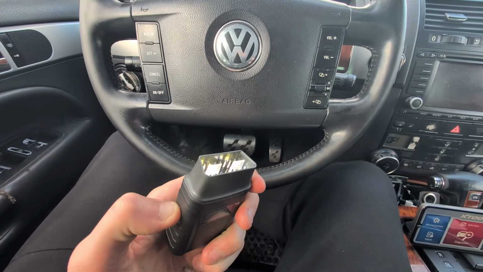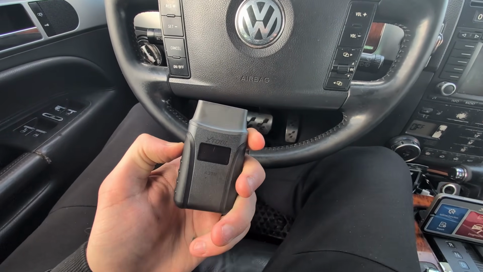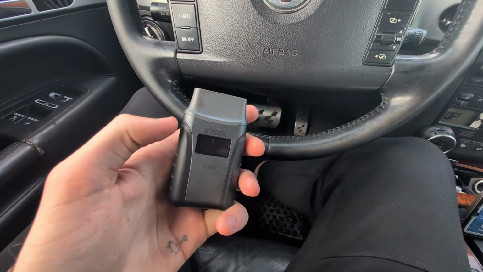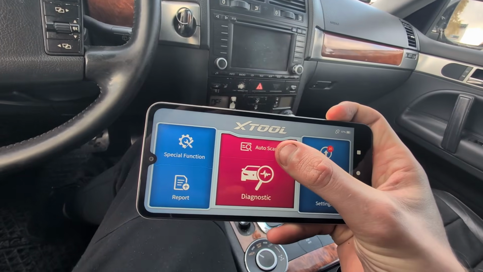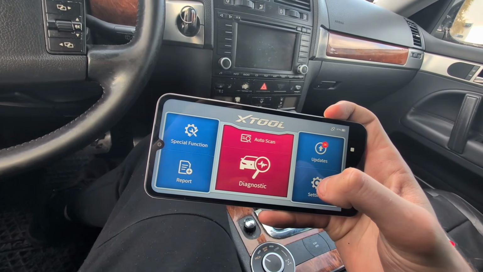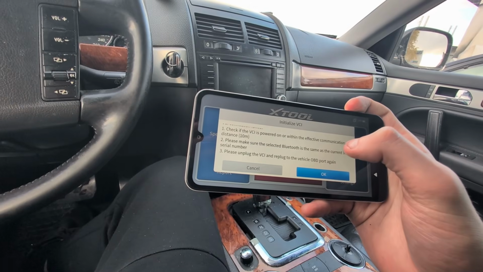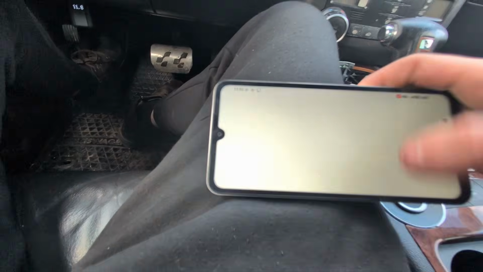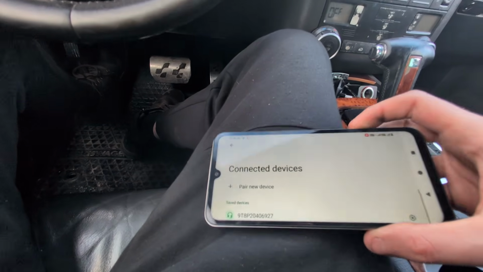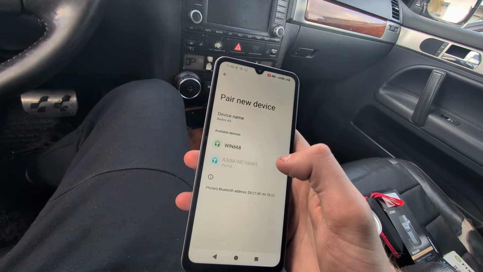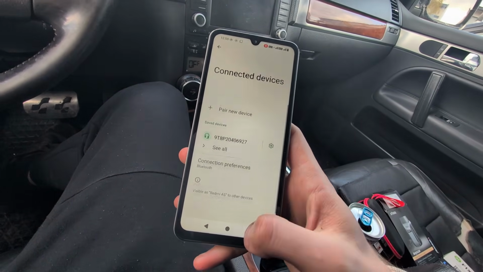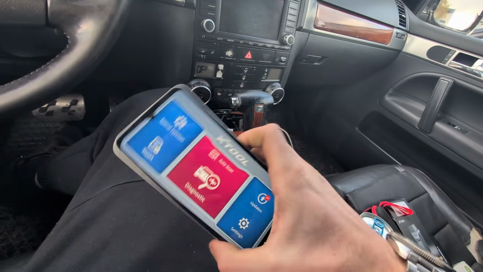Also, this is a very great feature. You get a built-in light and even a voltage display. So let's plug it in. And we can start with auto scan, to see if it will be able to detect that I'm inside a Touareg. Connection failed. Wait, I have to pair the device first because I have a different phone. A30M. Pair, yes. Okay, now it should work.